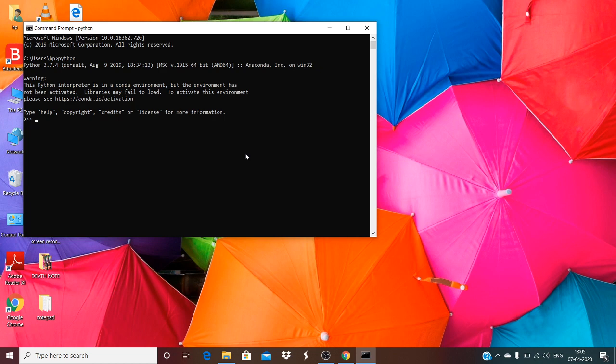This is the proof that it's working. We'll just check it out by writing a simple code: print hello world, and enter. This is working. So it's a kind of proof that your Python is successfully installed. You can exit it by just writing exit and brackets. Yeah, it's now a simple command prompt.